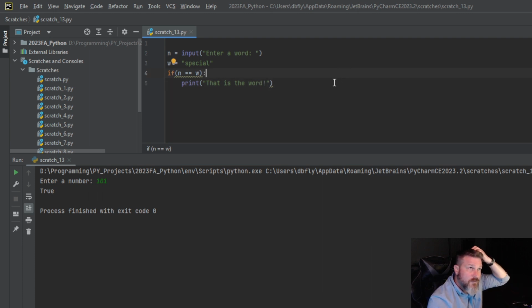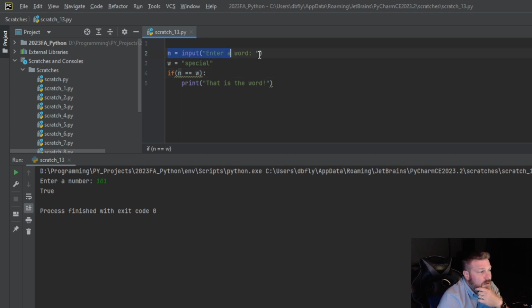So we're going to take an input from the user. We're going to compare it. We already have our value here. This is our hard-coded variable, our special word. And then we're going to check and see if n, which is the input from the user, and W, which is equal to special, if they're the same, we're going to print that's the right word.